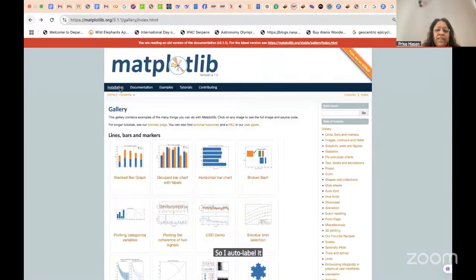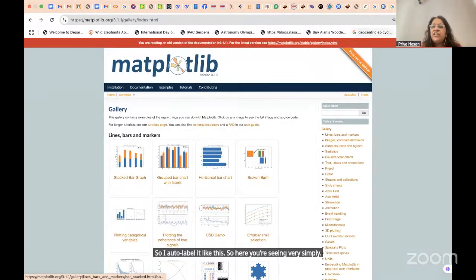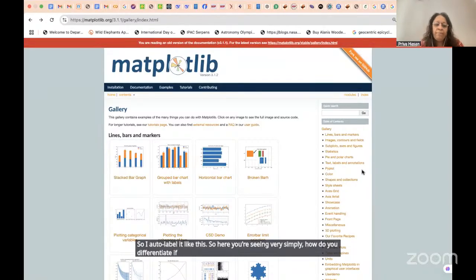So here you're seeing very simply how you differentiate if your bar plots are stacked one on the other, or put beside each other, or put horizontal, right?